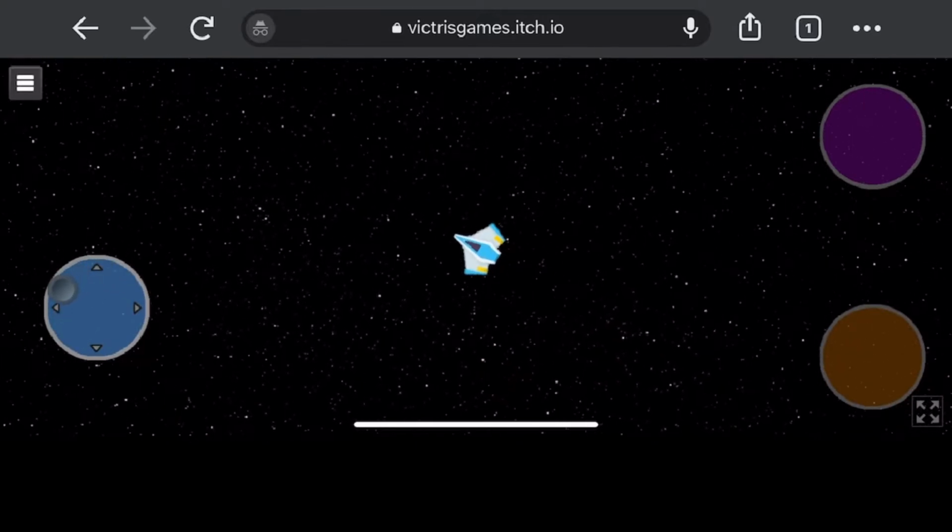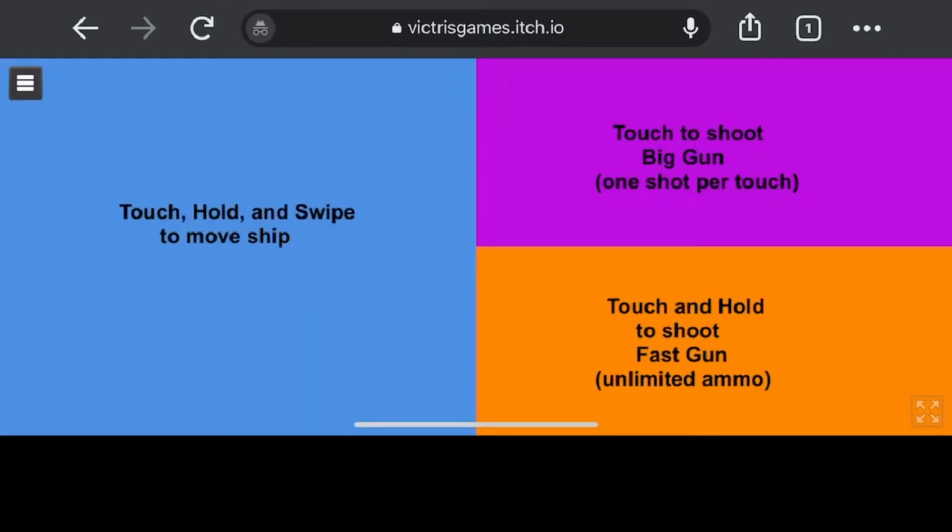To begin with, let's look at some help information I made to understand how this interface works. The left side is dedicated to movement using a floating joystick, and the right side is split into two buttons that are each set up with a different function. I'll get into those buttons in a minute, but first let's look at the floating joystick.